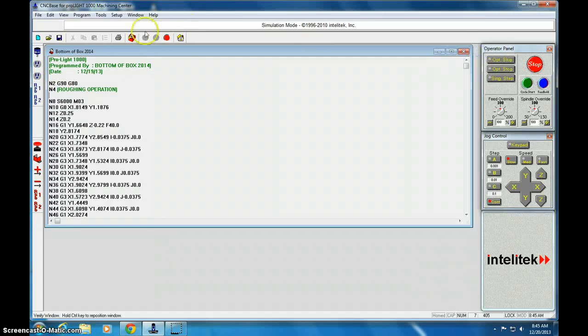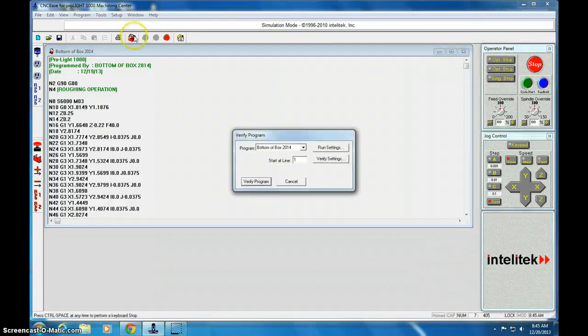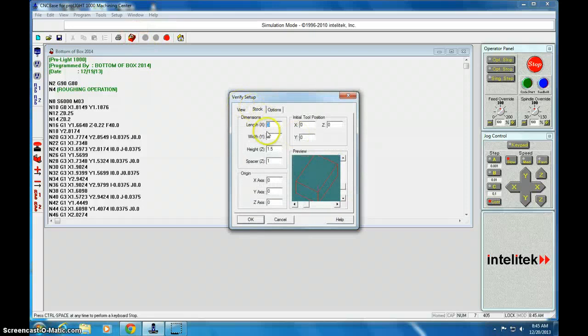It remembers whoever used it last, so you're going to have to change this every single time depending on which computer you use. So let's go up into the verify button, this red button on the top left here, click verify settings, and we need to make this the same dimensions as the wood block we're doing. So the X width was 3.5 inches, Y is 4.5, and it's 3/4 inches thick. We can leave a Z space of 1, that's fine. All the other numbers can be 0.